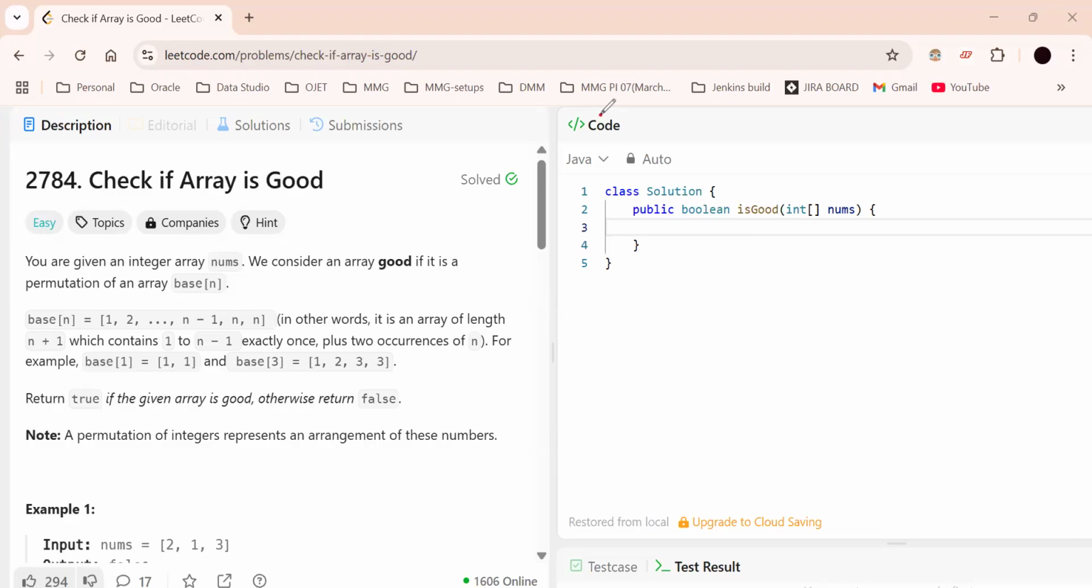Hello guys, welcome back. So today we are here to discuss a question called check if array is good. We need to check if the array is good or bad. We are given an integer array nums.